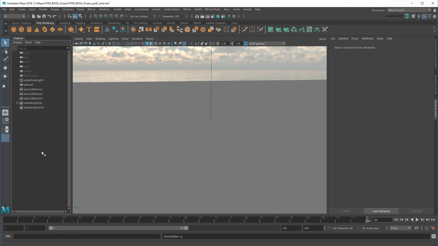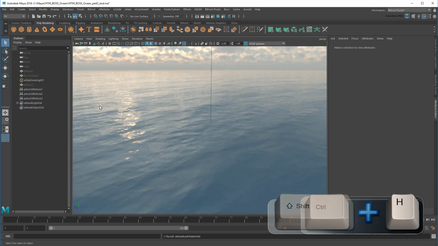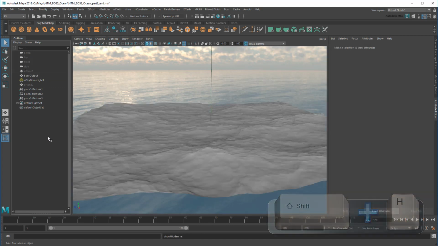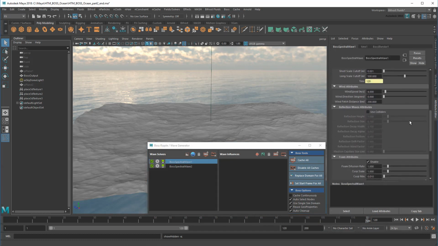I'm going to start with the scene we created in part 2 by hiding the final result and showing the Boss output playing again. Next I'm going to half the wind speed on my spectral waves to make them a little gentler. No need to knock my boat around too much.